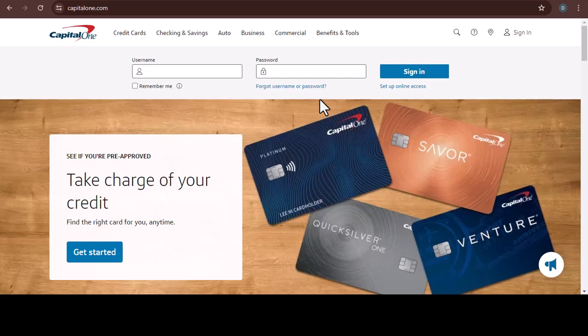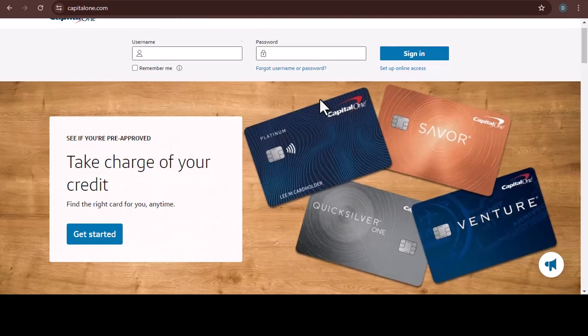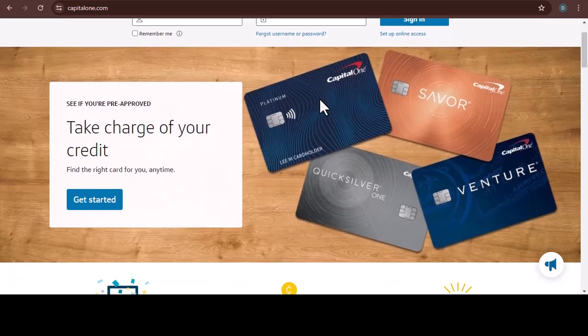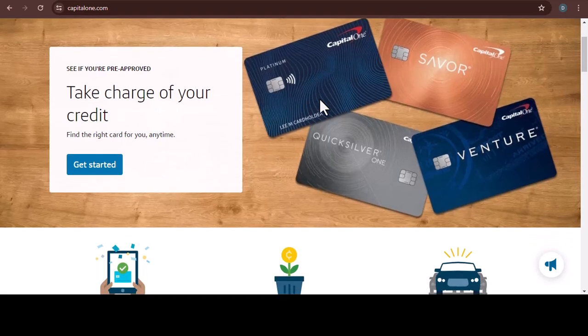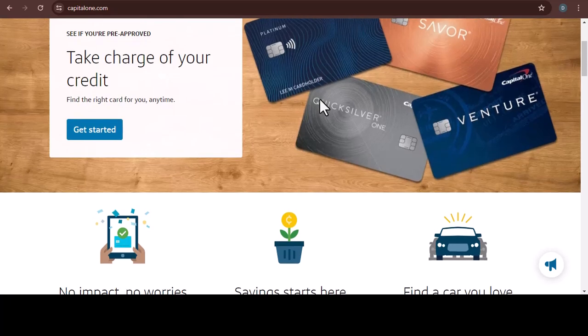Capital One account access, your money at your fingertips. Ever scrambled to check your bank balance right before a big purchase, only to realize you can't remember your login details? We've all been there. But what if accessing your Capital One account was as easy as checking your phone for the weather?